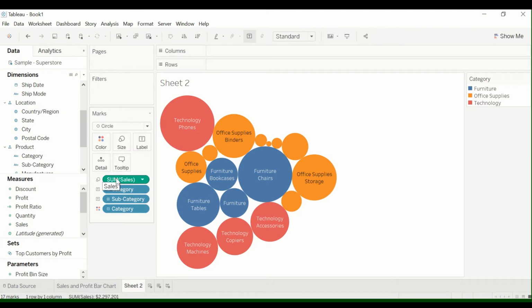So size of the button means the bigger the bubble, the larger the sale. The text is the category. The text is also a subcategory, so it says office supplies binders. And then the color is the category as well. So red is the technology category, blue is the furniture category, and orange is the office supplies category.